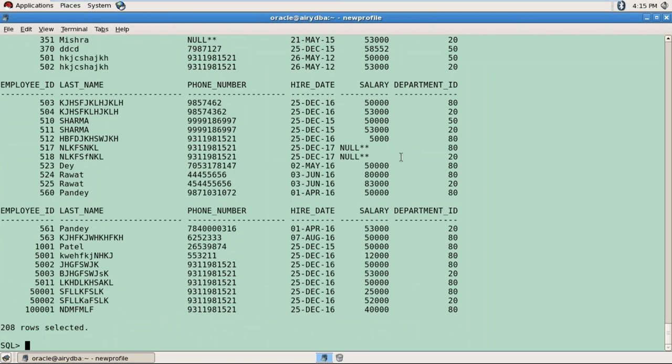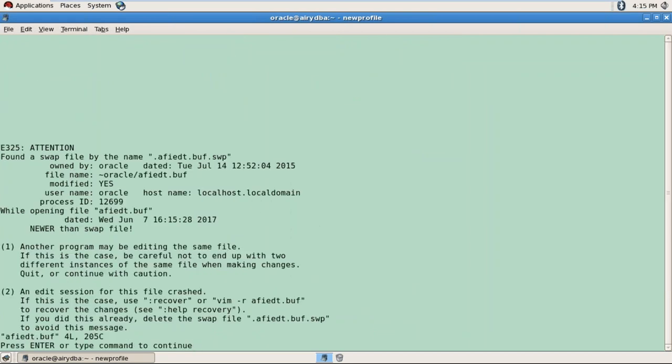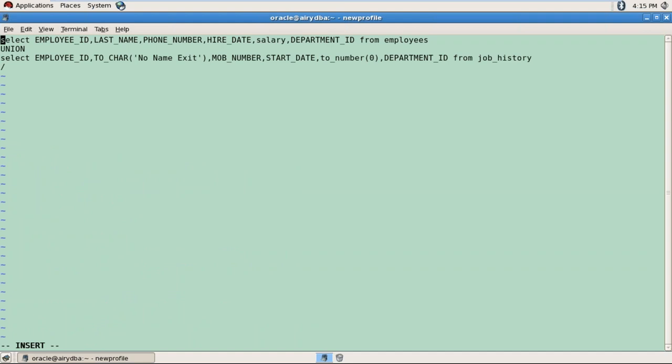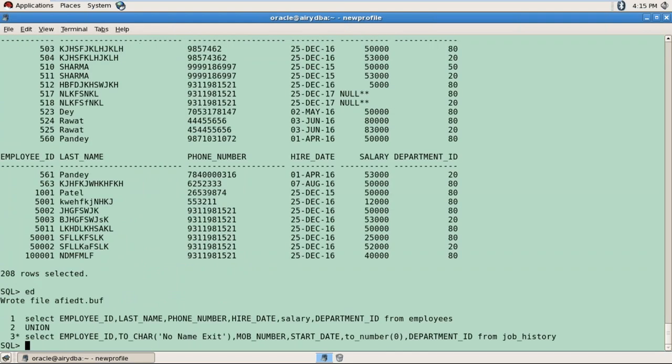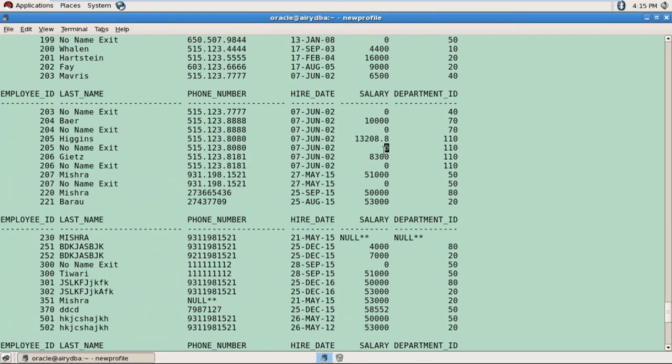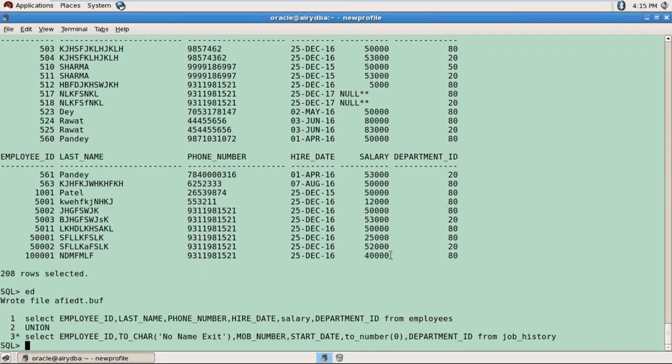Okay. Now my question is, and this will be the last question of today's session: instead of displaying zero here, I just want to display 'no salary exists'. So what will I do? If we convert the salary into characters, then the characters there will not be the correct salary.